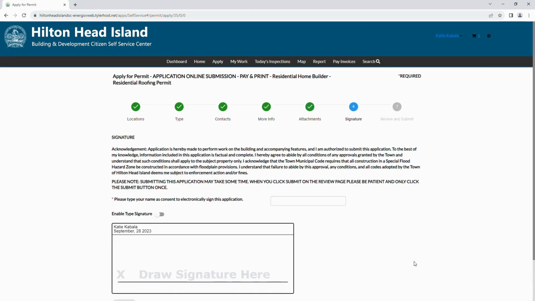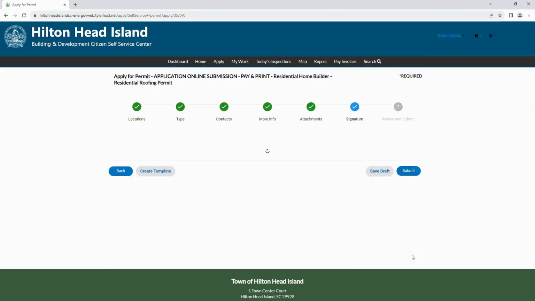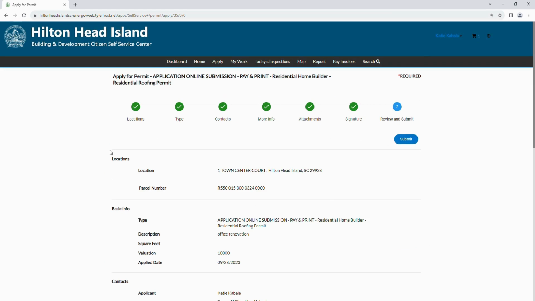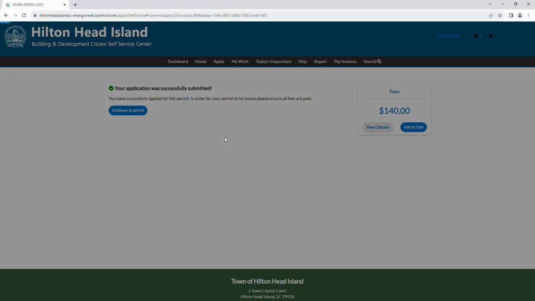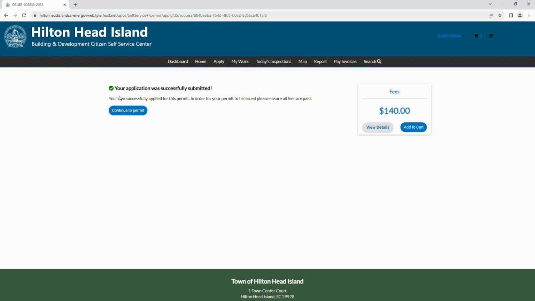It will now ask for your signature. You will just type in your name and draw in your signature below and click Next. It will ask you to review and make sure all of the information that you provided is correct, and you will click Submit. It shows with a green check mark that your application has been successfully submitted.